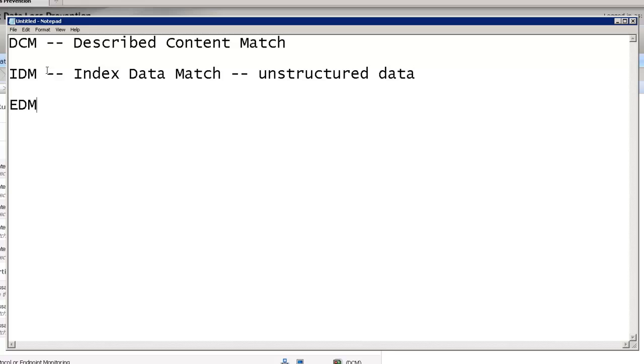And then our third one, by the way, I hope I spell structured right. If I didn't, everybody can laugh at me and send me an email.